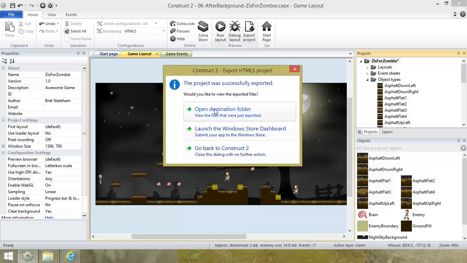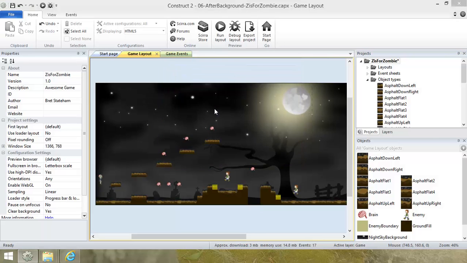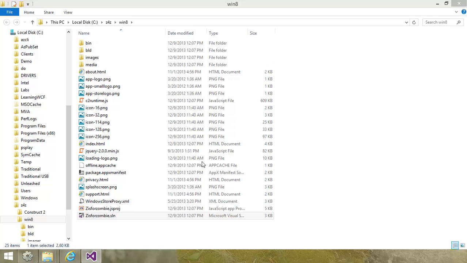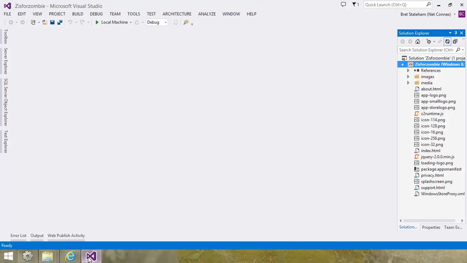And then I'm going to go ahead and open up the destination folder. So here's the folder that contains the Visual Studio solution for me. And in fact, down here's my ziasforzombie.sln. I'm going to go ahead and just double click on that. That's my Visual Studio solution file. You'll have one that's whatever your game project name was, .sln. And I'll double click on that. It'll open up Visual Studio for me. All right, here we go.